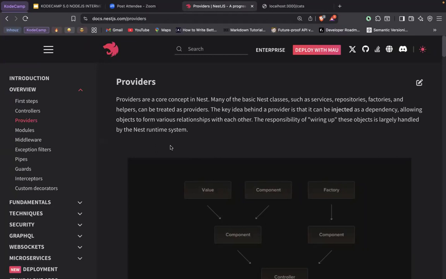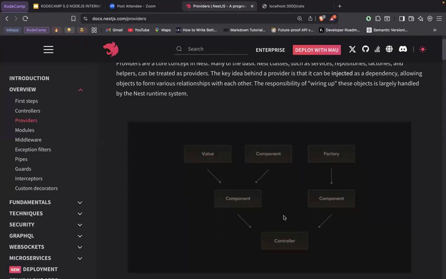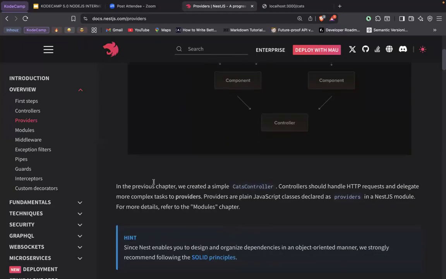You don't even have to worry about DI factories, like dependency injection factories and the rest. Nest.js handles this under the hood for you, but they're just trying to let you understand how these things work under the hood. So we have the value component, we have factory, we have component, and then we have a controller here. In the previous chapter, we created a simple cat controller.